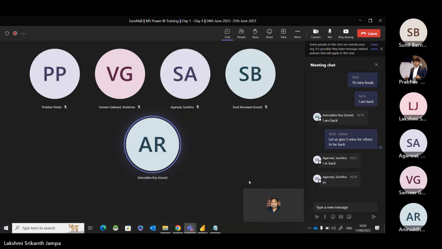Greater than 4.5, comma, excellent. And after that, null. Else, if all the conditions are not met, then it should return null. No full stop, just leave it. Else null, and then click on OK.